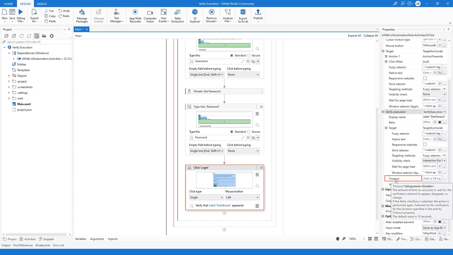This property controls the amount of time, measured in seconds, that the robot will wait before throwing an exception. If the retry option is set to true, the robot will repeat the action until it either exceeds the time set in the timeout property or succeeds in verification. By default, the timeout value is set to 10 seconds.